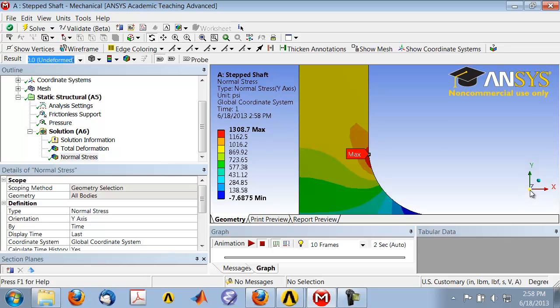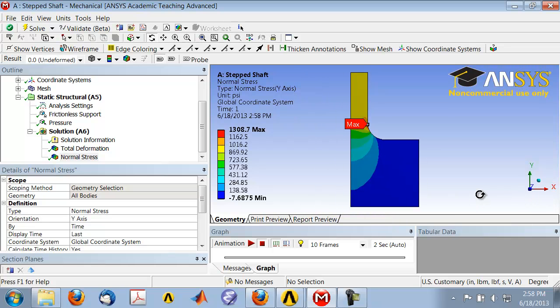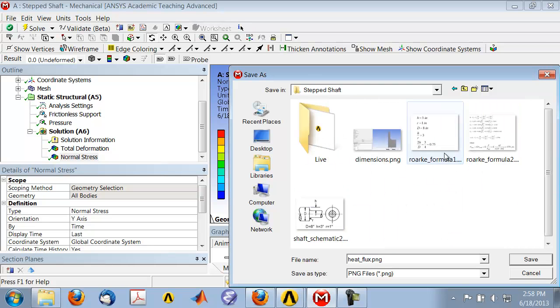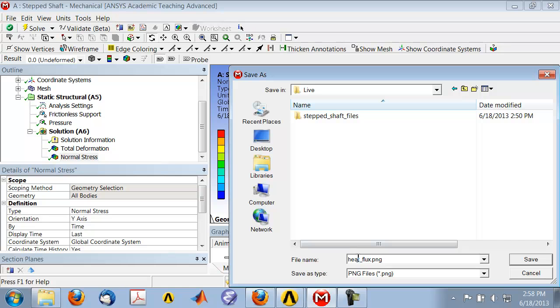Zoom out here, and if you want to save this image to a file, you can do so by going to this icon here and saying image to file, and browse to an appropriate folder. And give it an appropriate name. I will call it Sigma YY.